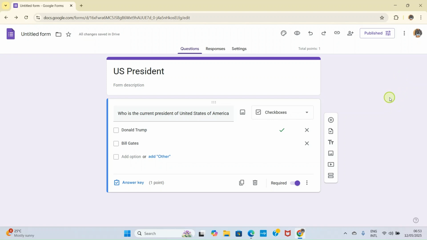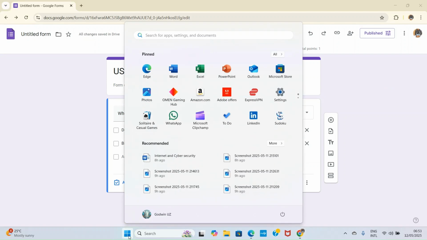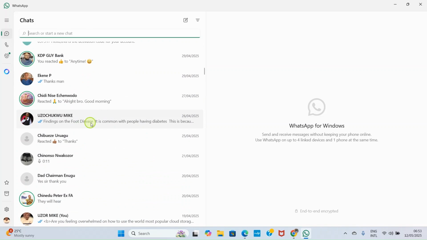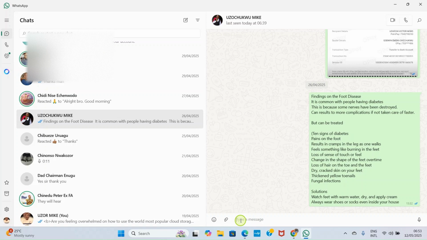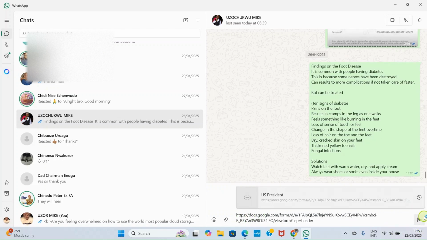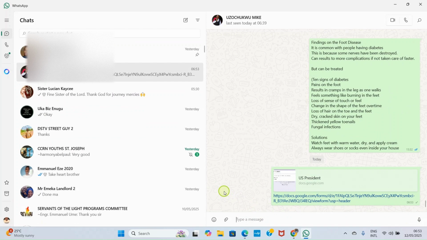All right. So in this case, let me forward to someone on WhatsApp. So I'll click here and select my WhatsApp. So I want this guy to answer this. So I'll click here, then click here, Control V to paste, and I will forward this to him. So he will answer it from his end, and I will continue from there.